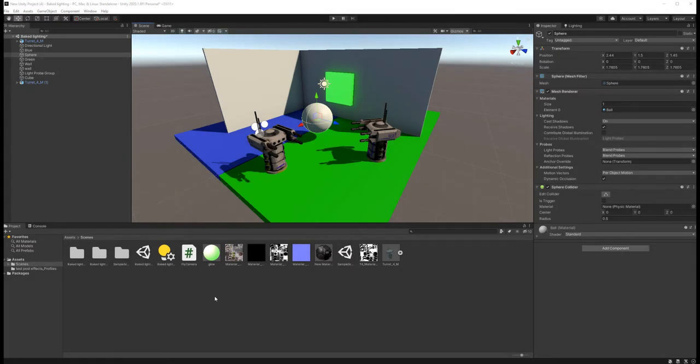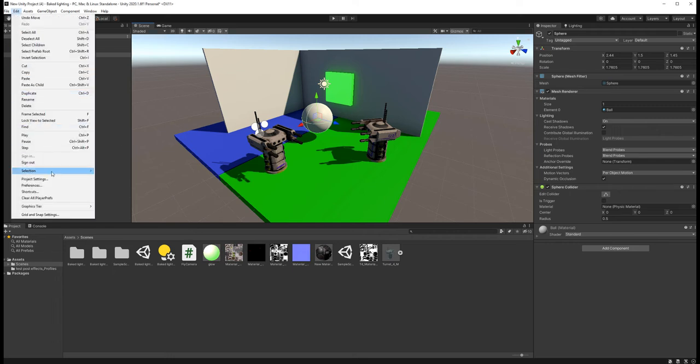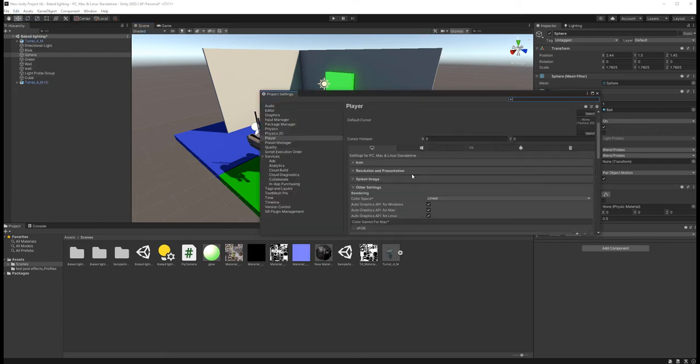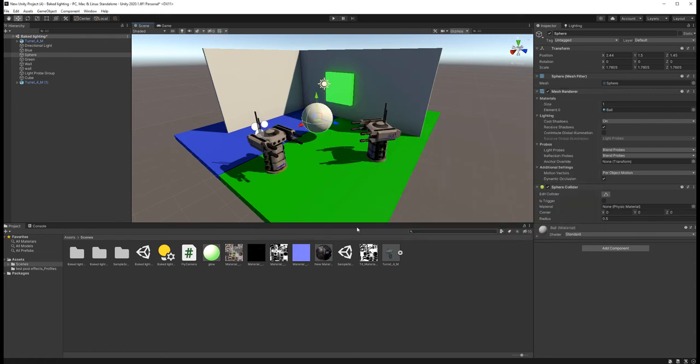Okay, so in this video, we're going to go over post-processing. So the first thing that we want to do is come over here to Edit, Project Settings, and under Player, we're going to go to Other Settings, and we're going to change this to Linear. By default, it's on Gamma. We want Linear, so go ahead and change that. Now we can get going.